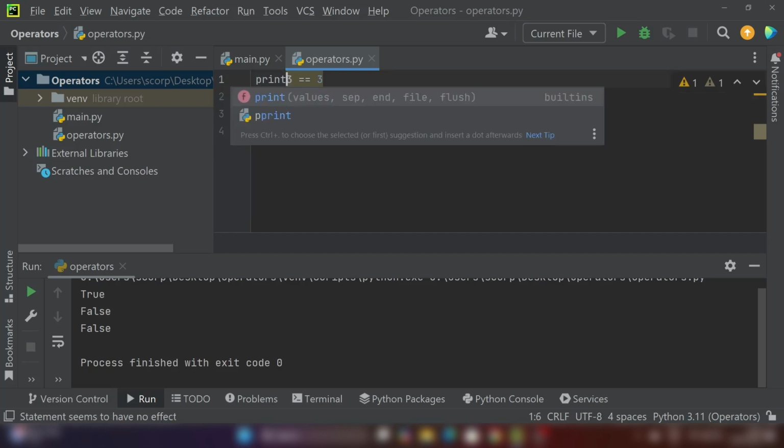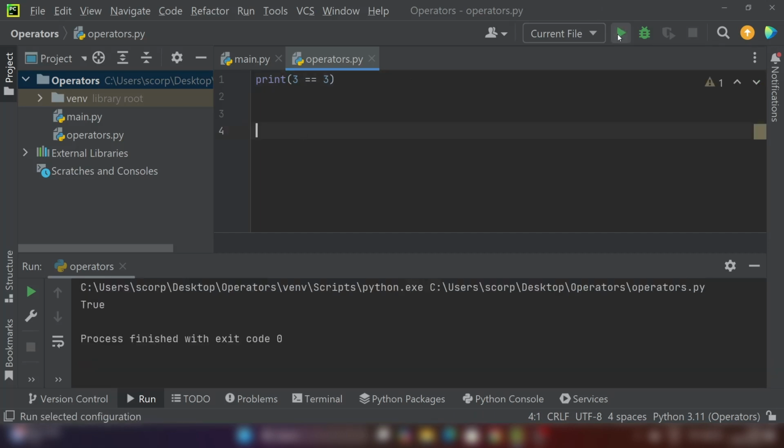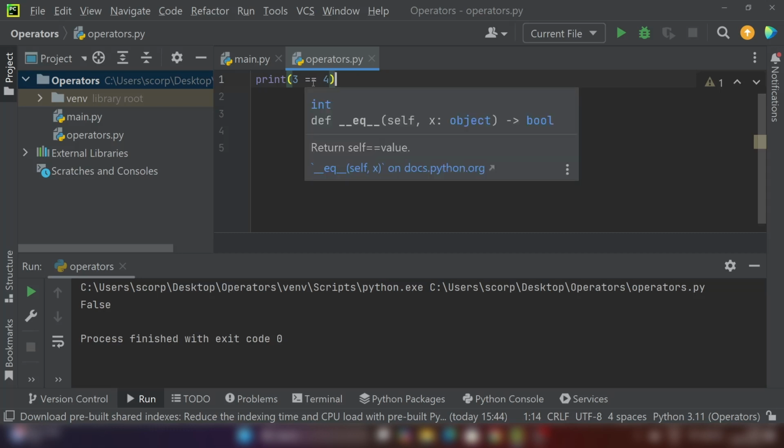Put a print function to this. Since this is true, it should return true, right? So if you put 4 here, since 3 is not equal to 4, it should return false. This is something you might get confused with the single equal mark. So just remember, single equal mark is for assignment and double equal marks is to check.